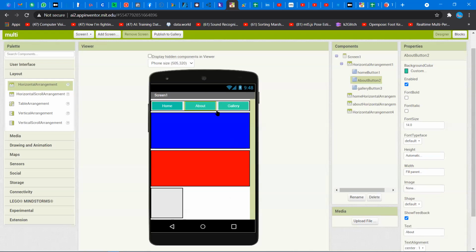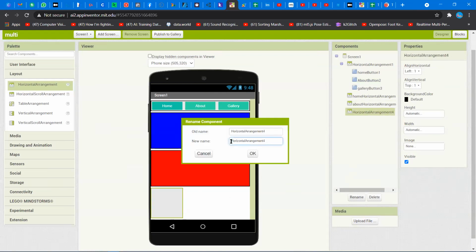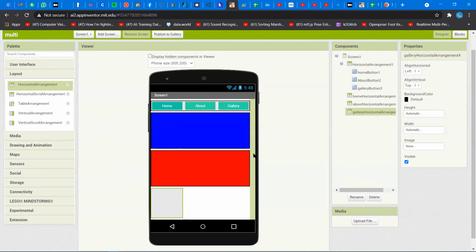So if you've picked your horizontal arrangement, do the same to the last one. Rename it to your gallery screen. That's your gallery horizontal arrangement. Please, sorry, how do I select the horizontal arrangement for the second one? Okay, so your layout, just drag horizontal arrangement.